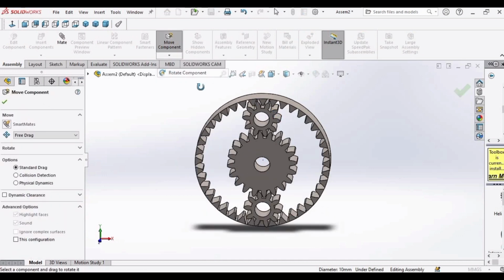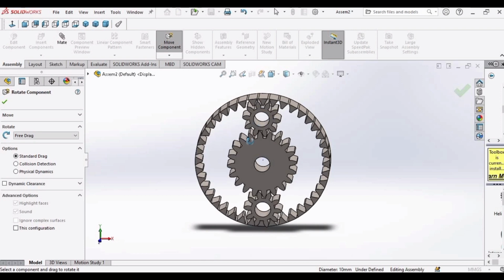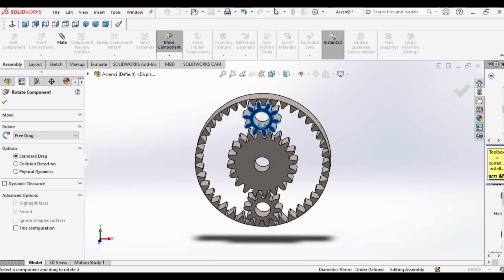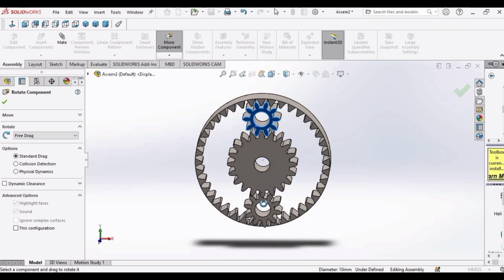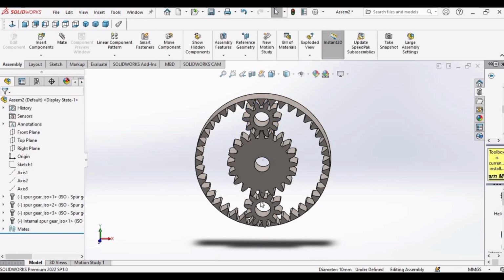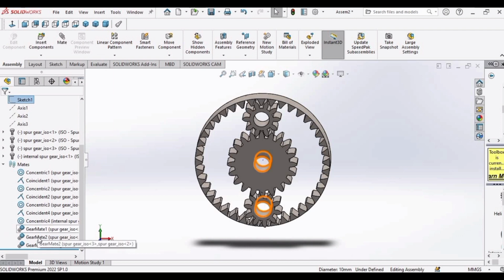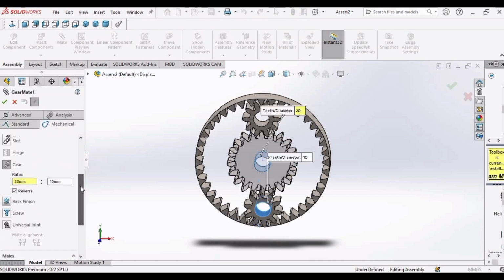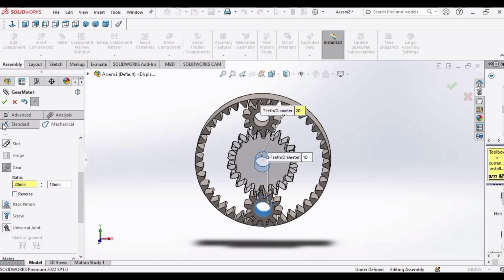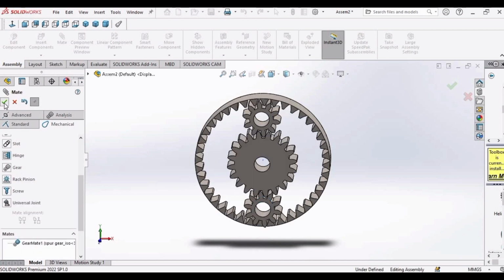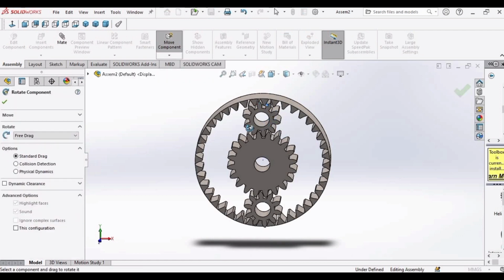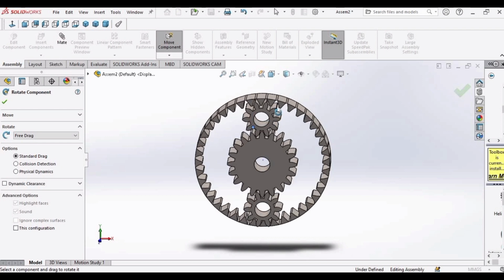Now let's rotate these gears. So we can see that one of the gears is not moving in the right direction, this one. So let's adjust it from these options. Select this option, edit features, and we just simply need to uncheck this reverse option. After that click OK. Now let's rotate these and verify their rotation. Now these are working fine.